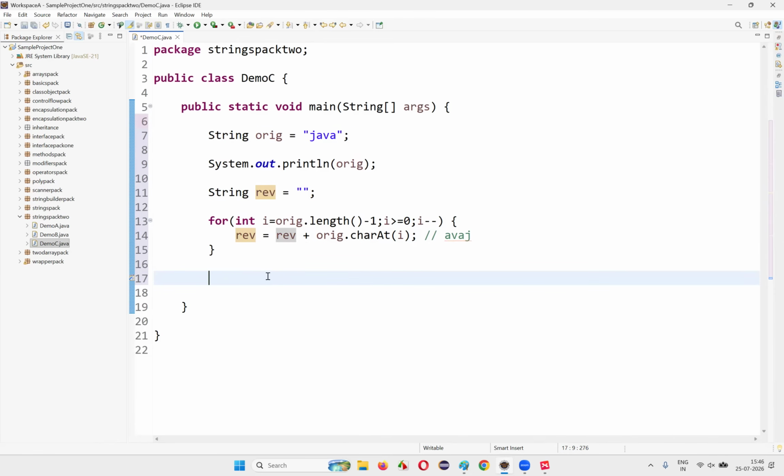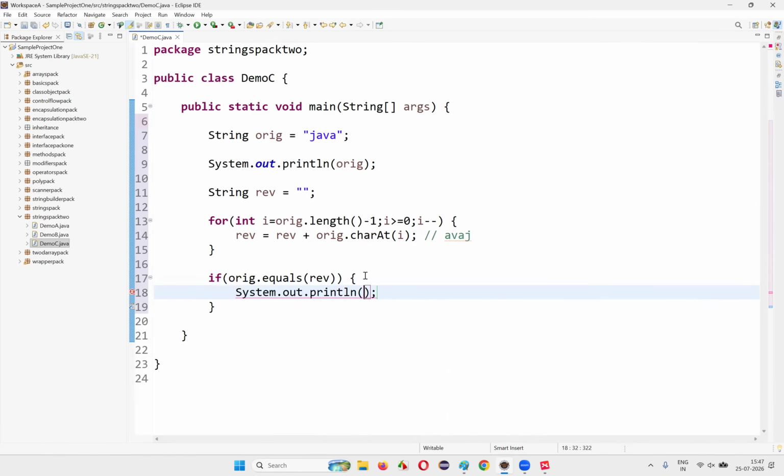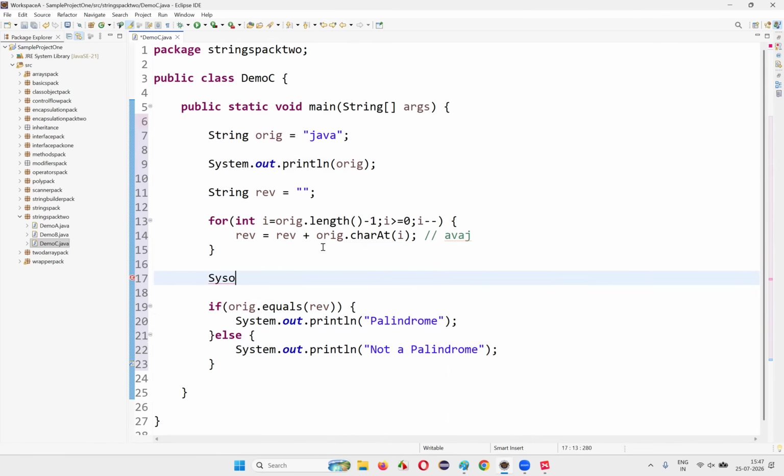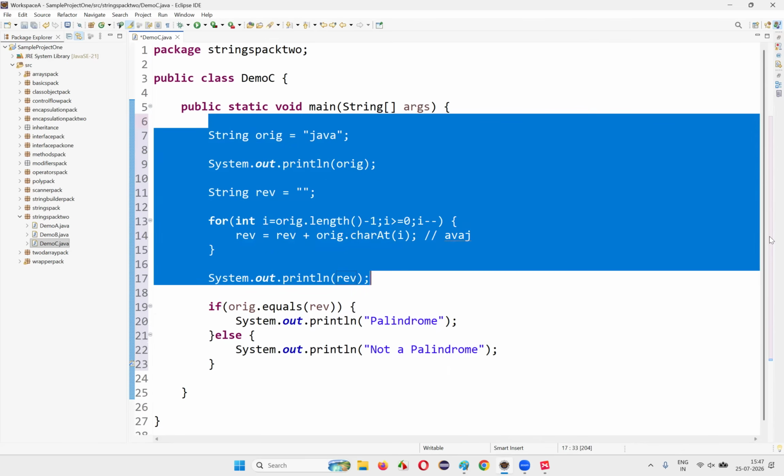So I'll write the logic like this. If orig.equals(rev), then System.out.println palindrome. Else System.out.println not a palindrome. Before printing palindrome or not a palindrome, the way I have printed orig here, after reversing the string I'll also print the reverse, so that we can easily see it in the output.